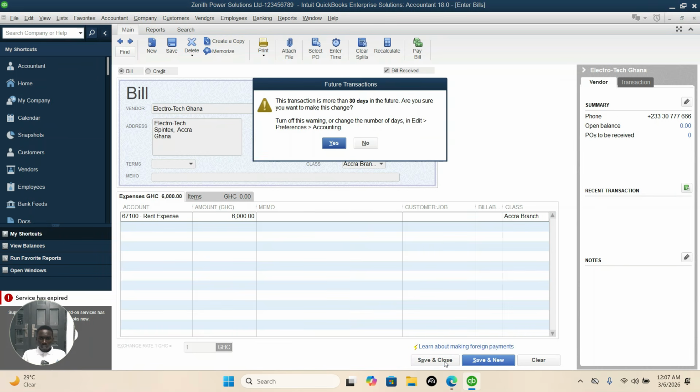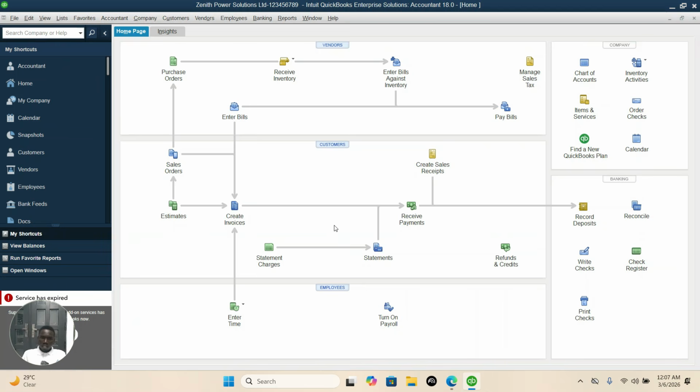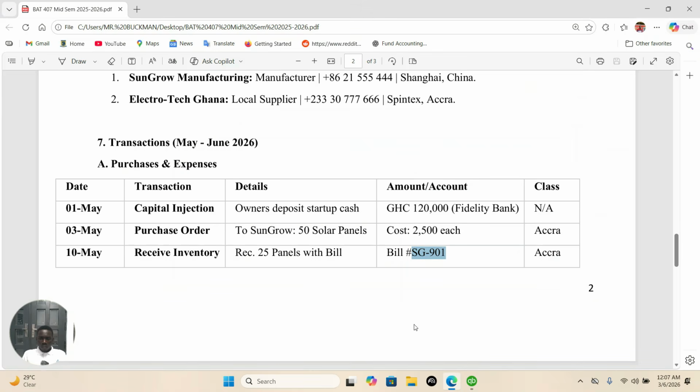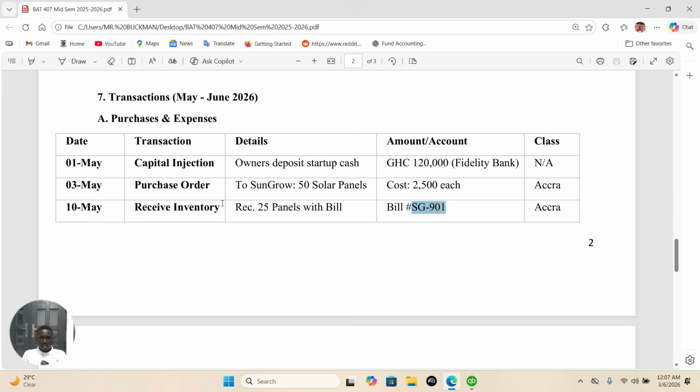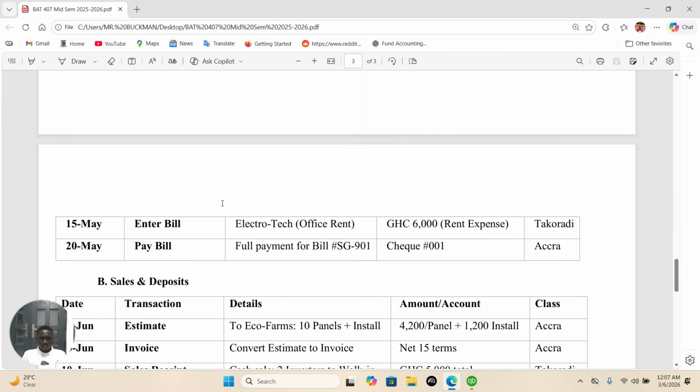So we are done. We entered a bill on that. The transaction is here. Accept it. Let's go to the next one. The next one is, the bill we entered is supposed to be Takoradi. It's not Accra.